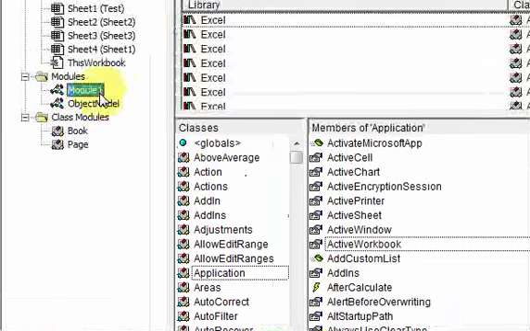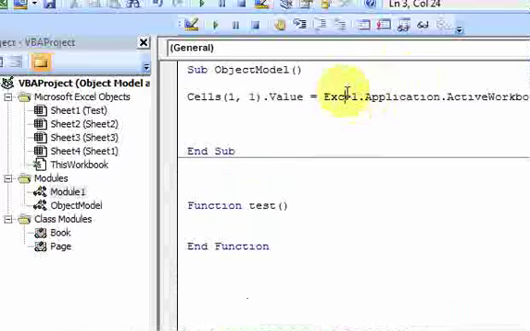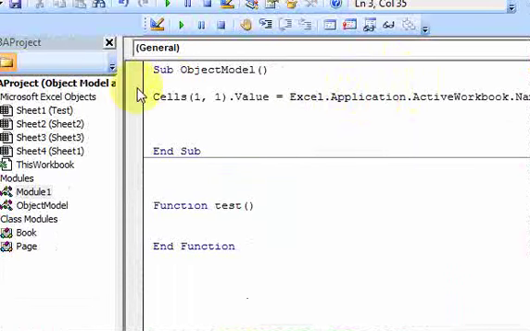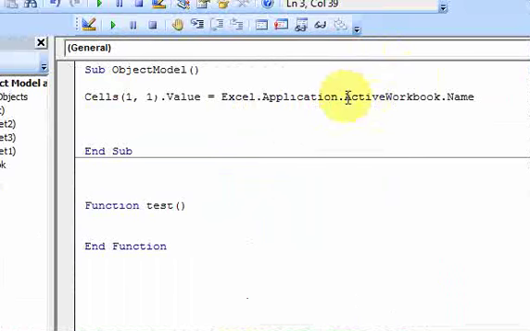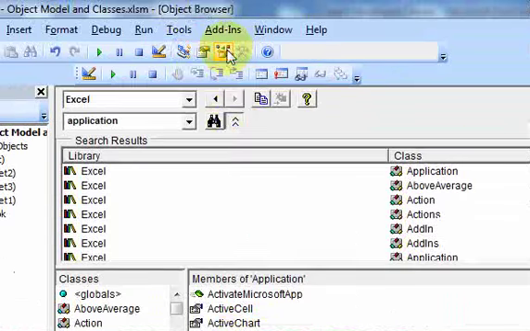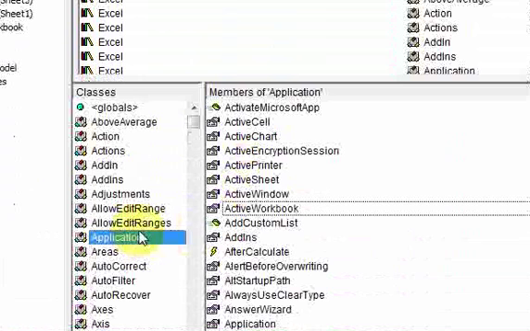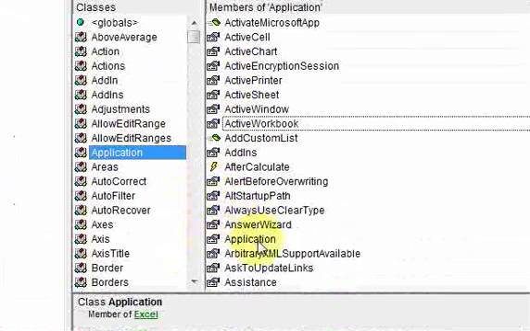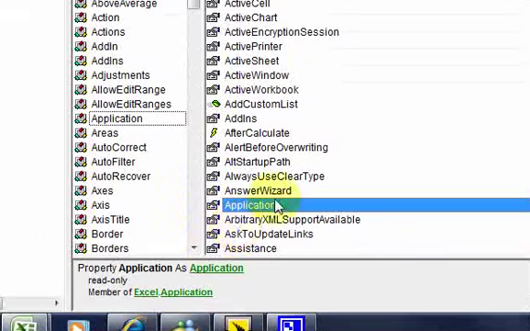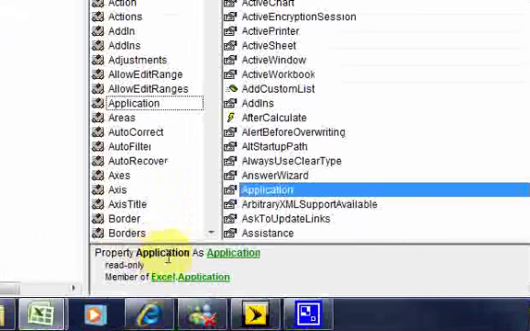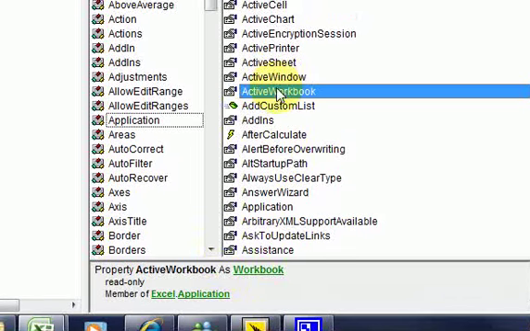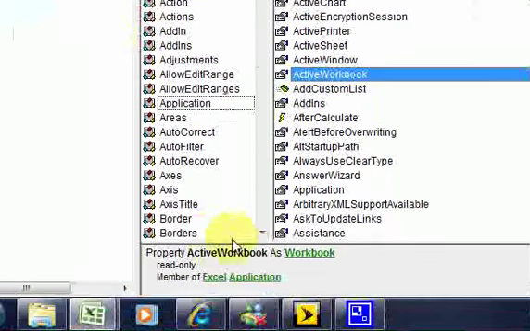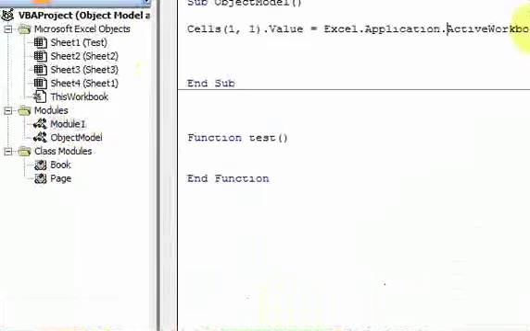So look at here. Here I have my Excel library, my application object, and then I have a property called active workbook. Well, that's exactly what I see here. I'm in my application class, right? Here's my application object, and since this is an application object, it can have a property called active workbook. So this property active workbook is the same property you see here, right here.